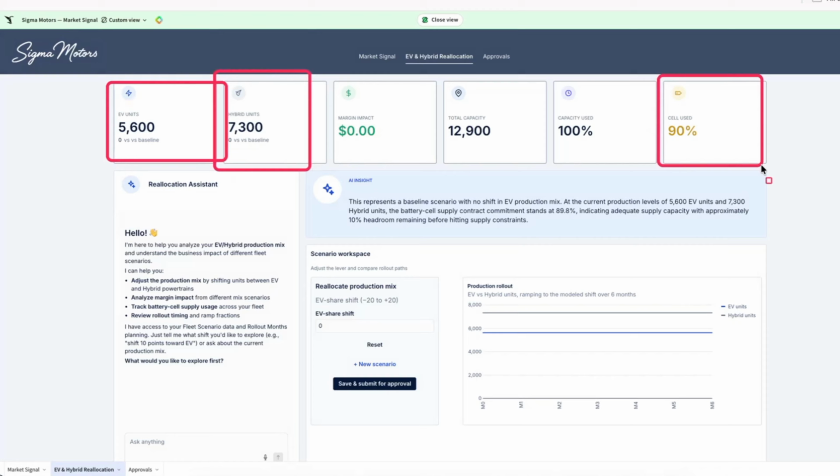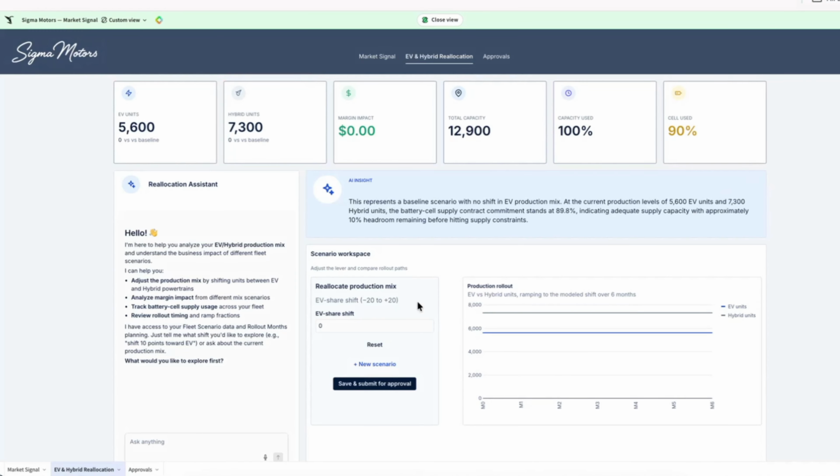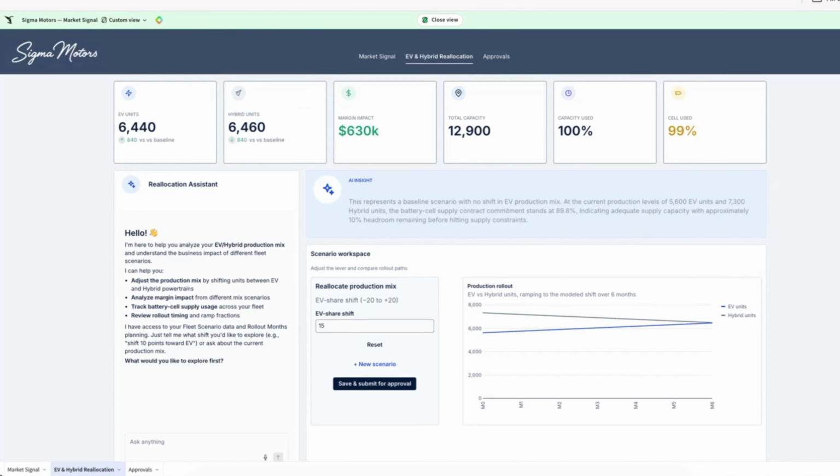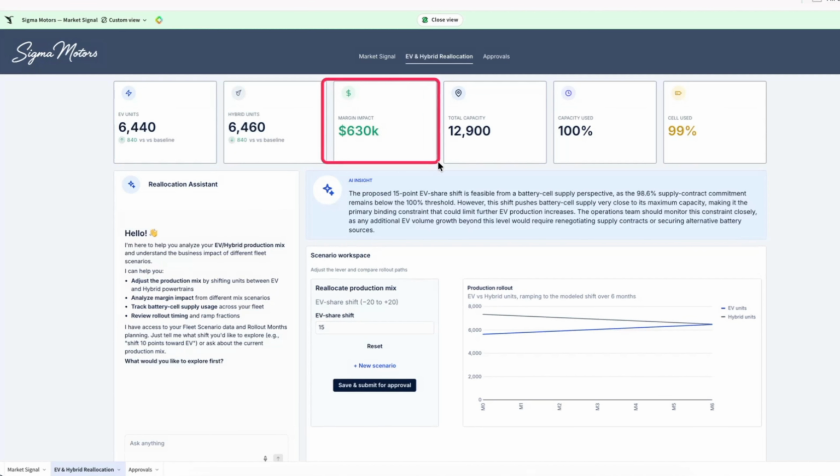Right, but how do we optimize this? How do we make sure that we're getting the absolute most bang for our buck in terms of battery cell usage? And so let's go in here and see what would change if we changed our EV shift to 15. Right, if I input that number, what's that going to do? So we'll see here that we have a margin impact of $630,000, and now we're right at the cusp of our battery cell usage limit, right? We're at 99%. And so let's go ahead and save this scenario, right? That looks good to us. Let's send that to our manager for approval.